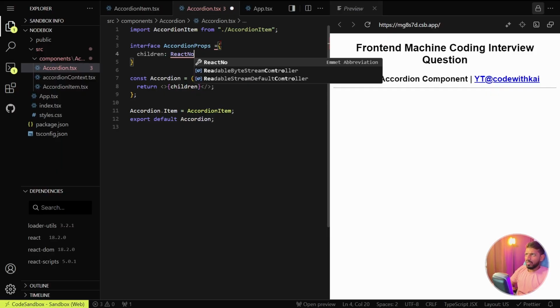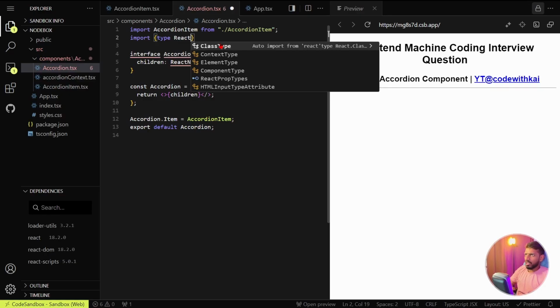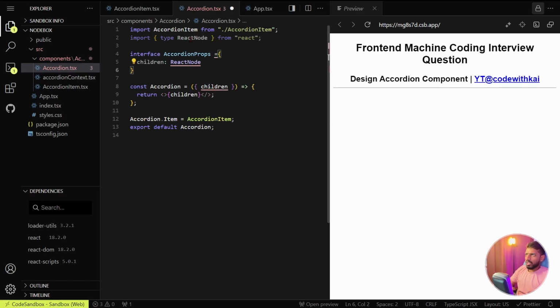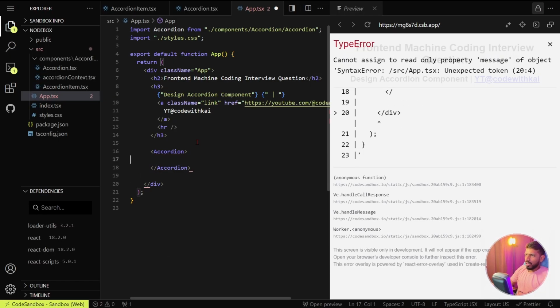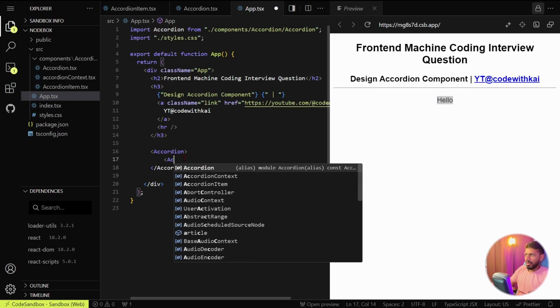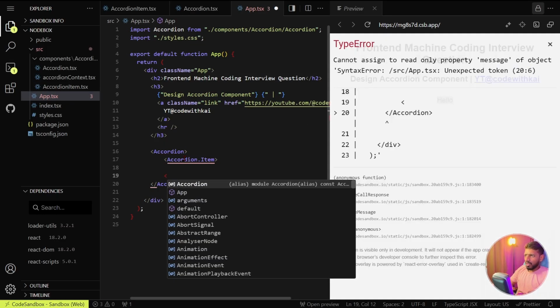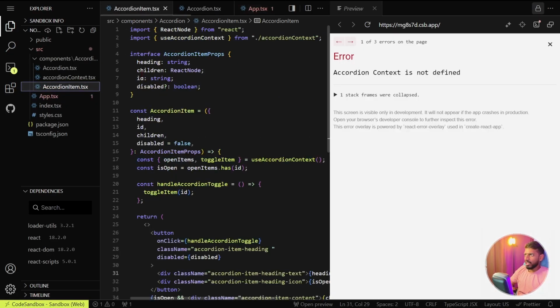So if ReactNode, import type ReactNode from React. Okay, this is not there. And AccordionProps is set. So let's just try to consume this in app.tsx. Accordion, and here let's just try to give hello, printing. Yeah, it's printing. And we pass Accordion.Item, and it has its own props. Accordion.Item is the component that we created. This one, it has its own props: heading, children, ID, and disabled.